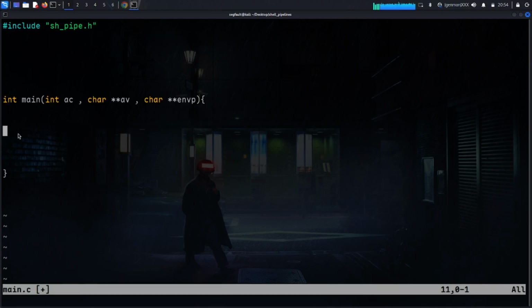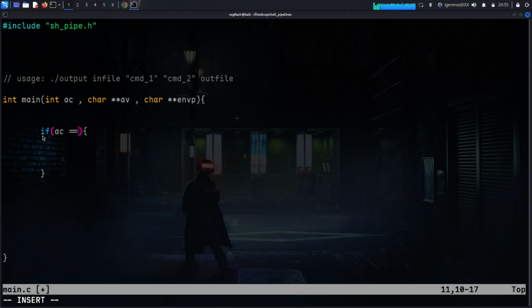So first I need an if condition. So as we said, I expect the input to be something like this, let's say the usage should be like this: ./output infile cmd1, sorry, and here we have cmd2, and here the outfile. Alright, so first I'm going to do an if condition. So if ac equal 5, which is good, else if it's not equal to 5 arguments, then I'm going to print the usage.